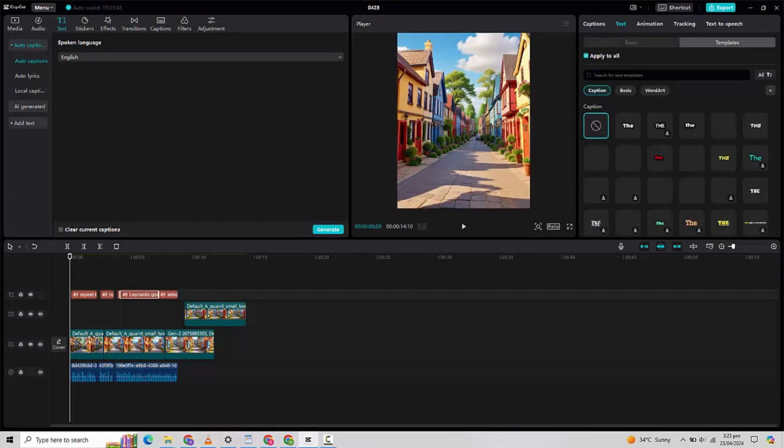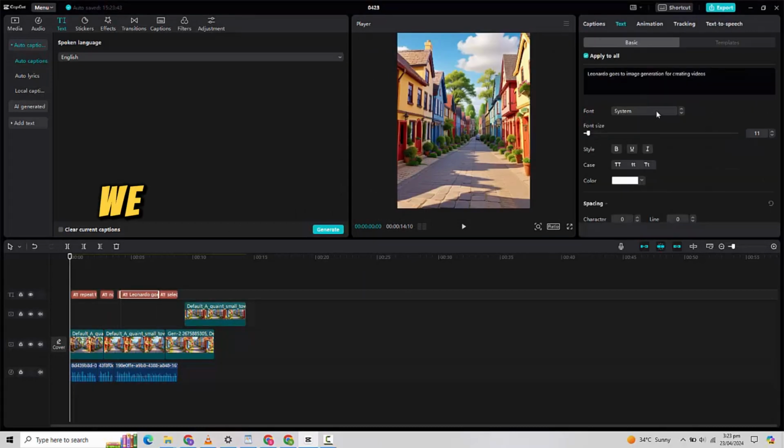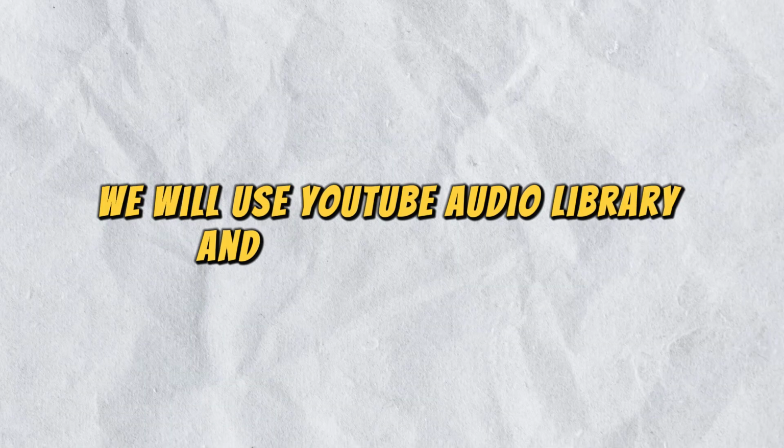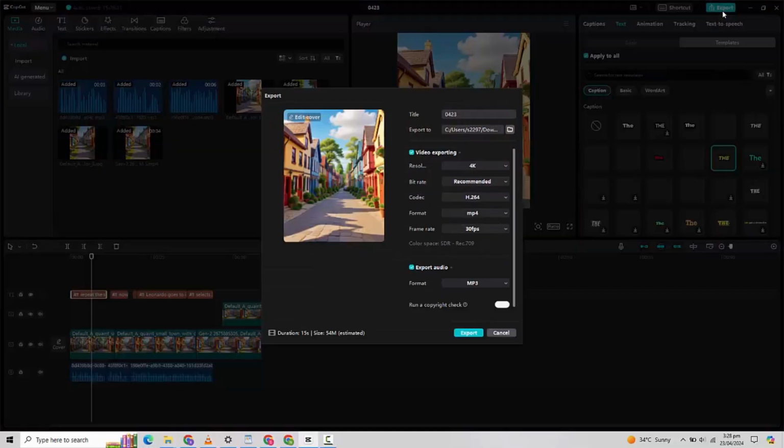Another thing is missing: background music. For background music, we will use YouTube audio library and add it to the video. Now you can export the video.